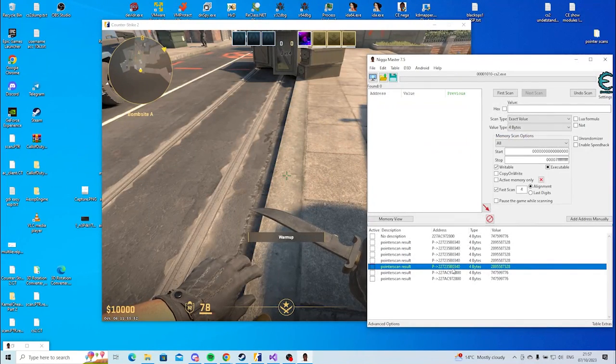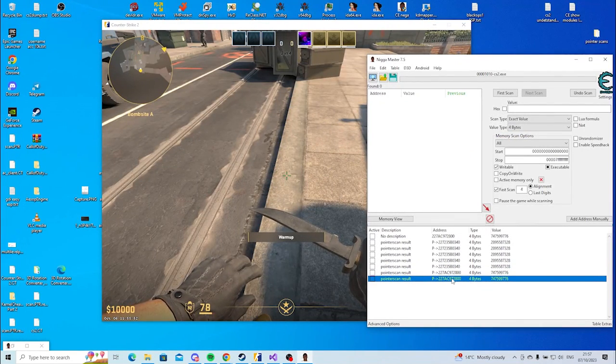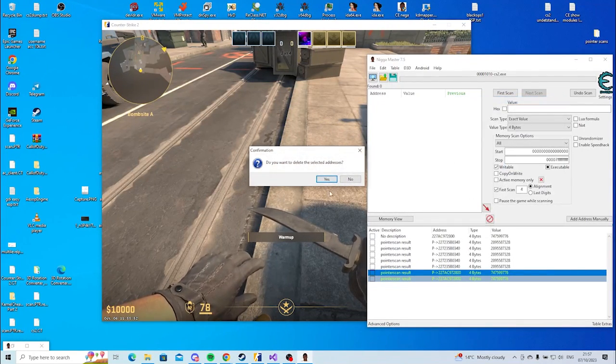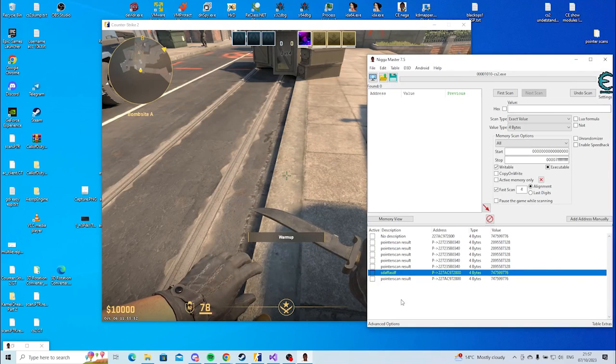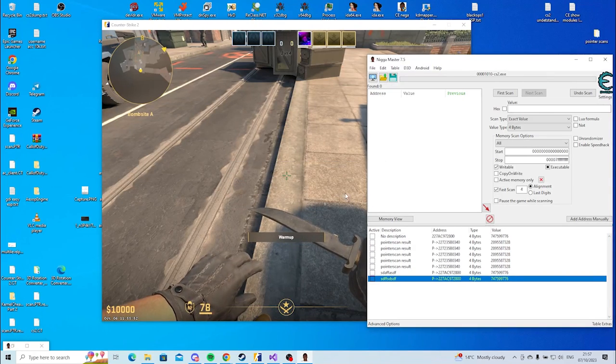I guess I'm just gonna stop here. I'm gonna delete these. I'm just gonna, no, actually, I'm just gonna leave them here. Gonna rename them something random.